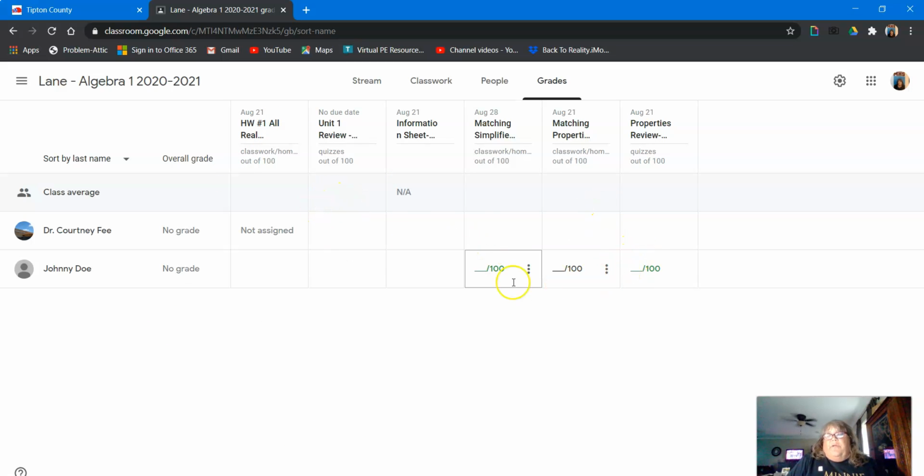But if it was a Google Doc, you could click there and it would take you to Google Drive, and anything that the kid attached or anything that you put in their folder and they completed, it would be there. Okay. All right.